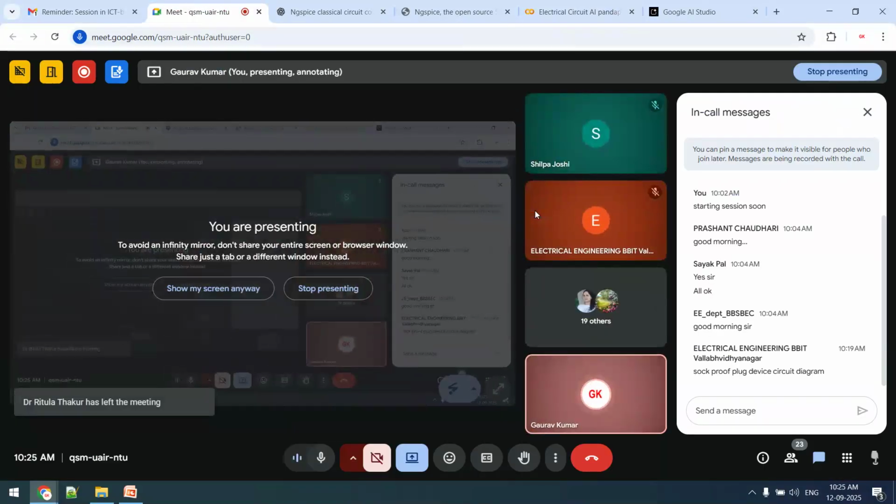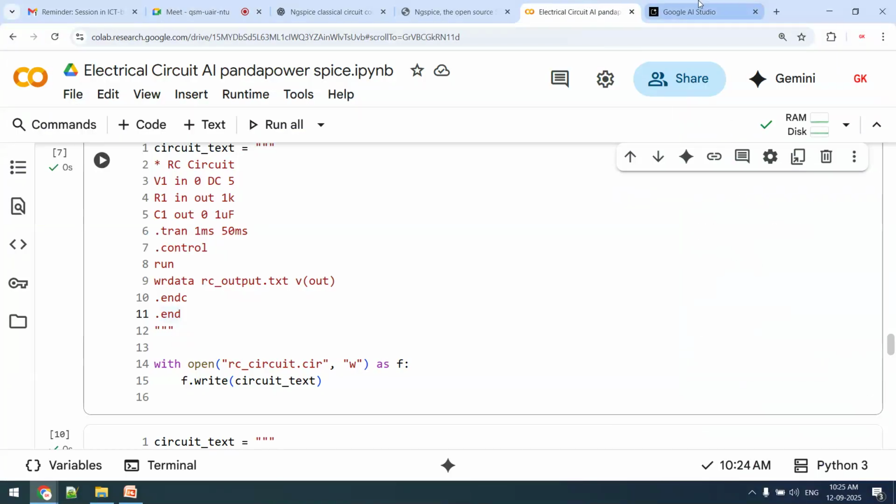Is this clear to all of you? To some extent, are you getting this point? Kindly confirm. So one message I have received, I will try to create its diagram.